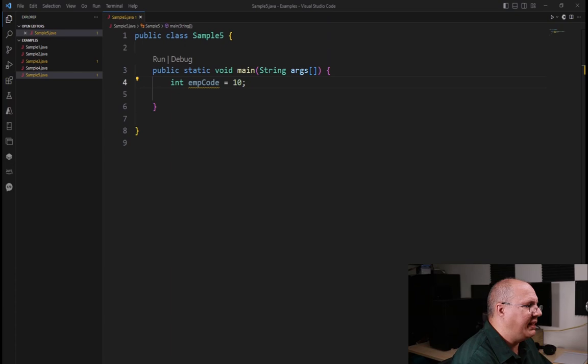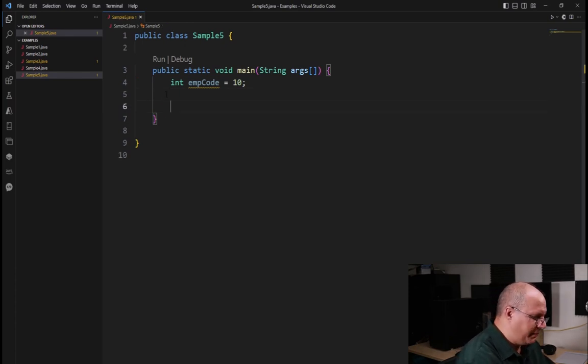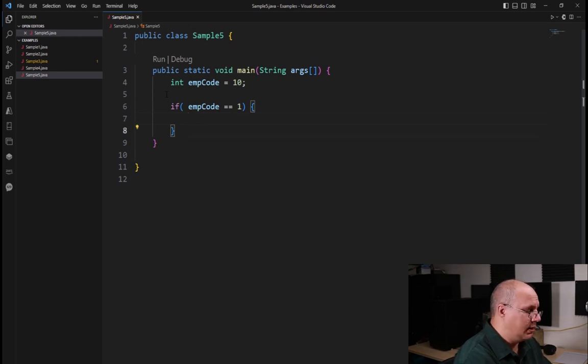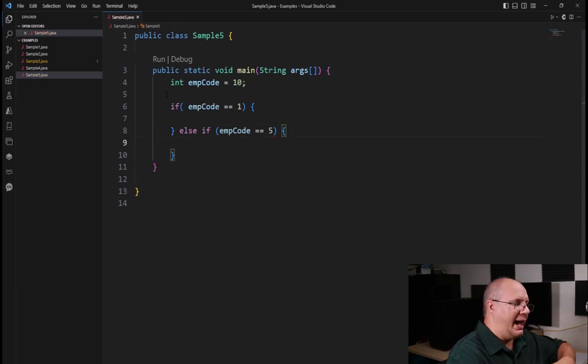I've already got some basic code set up. I have an imp code equals 10, and then I can go ahead and set up a series of if, else if type statements. So I might say something like if imp code equals 1, and then I'm going to perform some actions if imp code was equal to 1. Then I can have else if imp code equals 5, for example. I have a block of code.